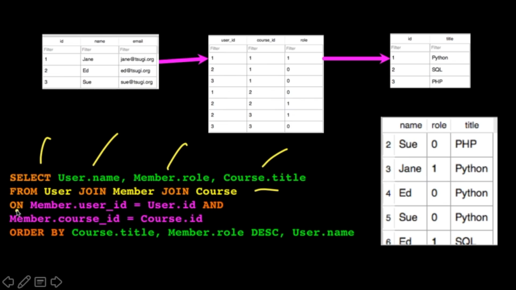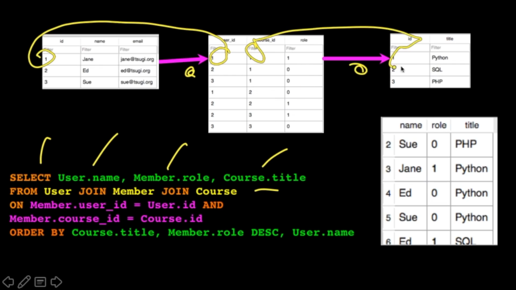The on clause is also very easy to write, right? The on clause models each of these connections, where the member's user ID is equal to the user's ID, and where the member's course ID is equal to the course ID. So we're going to concatenate all 3 of these tables together, but we're going to only keep rows where it matters. Now this role doesn't participate, but we're going to print that out. And we're going to order it by the course title first, and then the member role second, and the name third. And so let's run that.